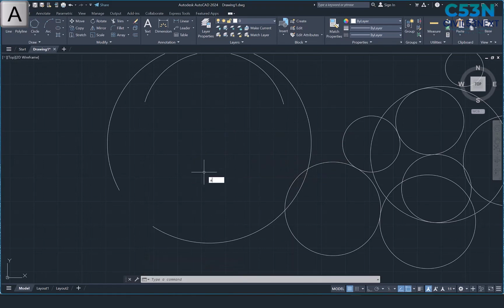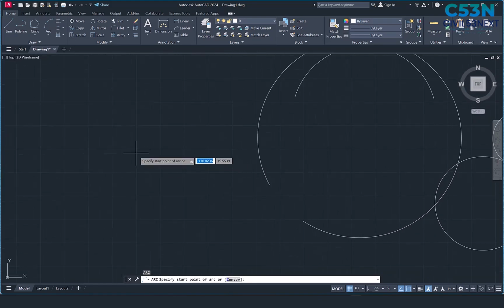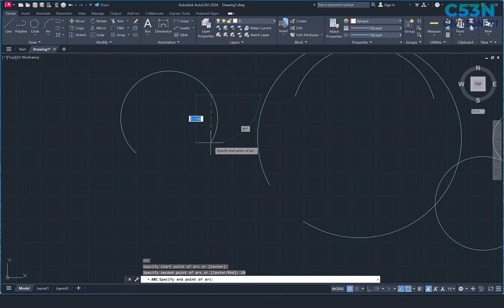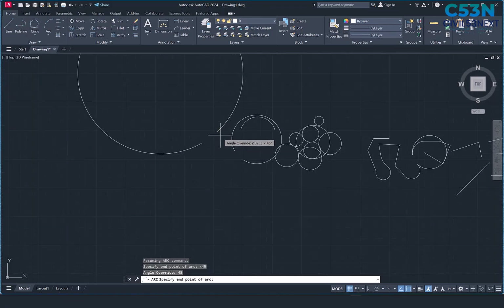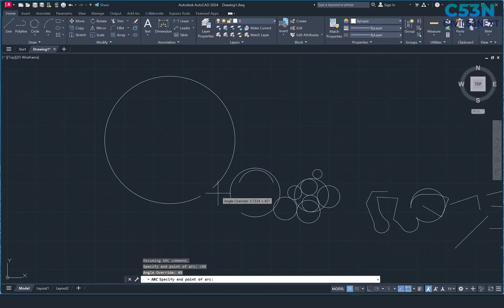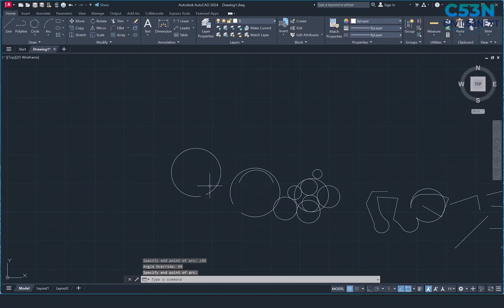Type A, enter. Specify your first point. Let's say this is our first point, left click. Let's assume that you want to draw an arc with a specific length at a specific angle. So all you need to do is just type 10, enter. Now let's say that you want a specific angle here. Press shift comma, enter your angle. Let's say 45, enter. Now specify your endpoint. Let's say this is our endpoint, left click.